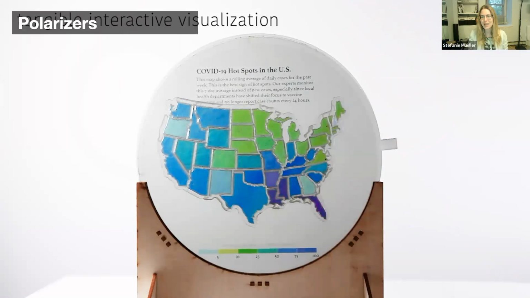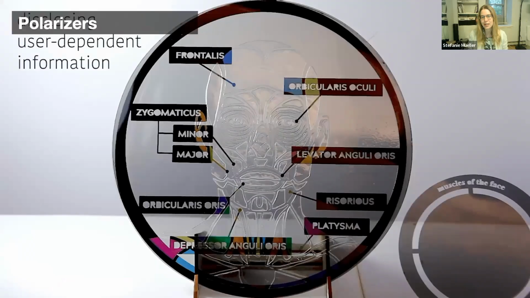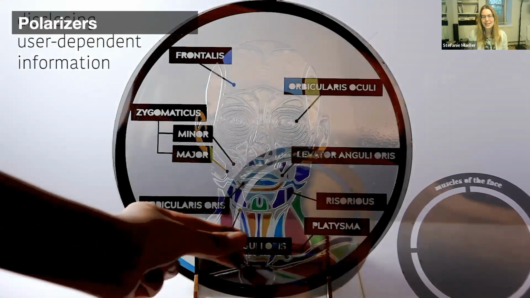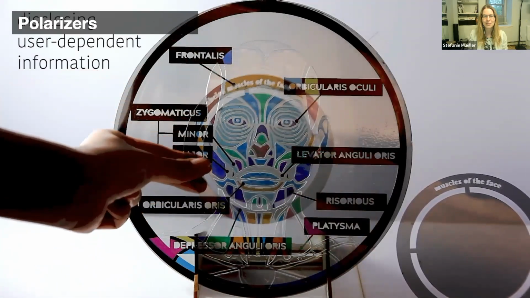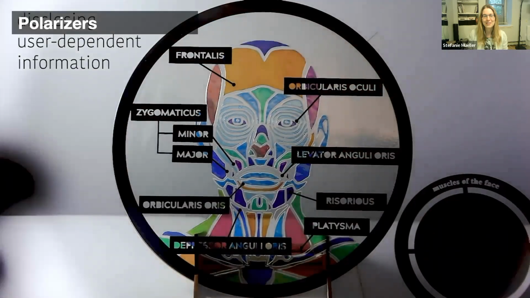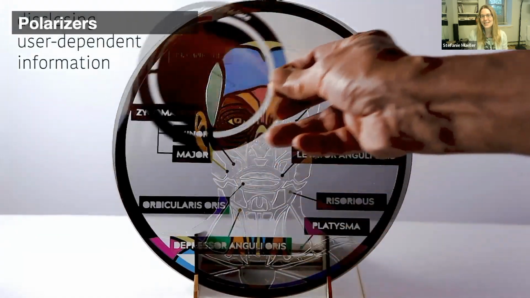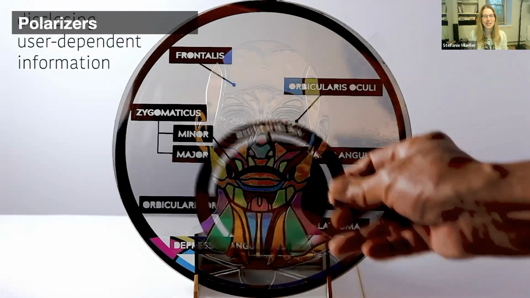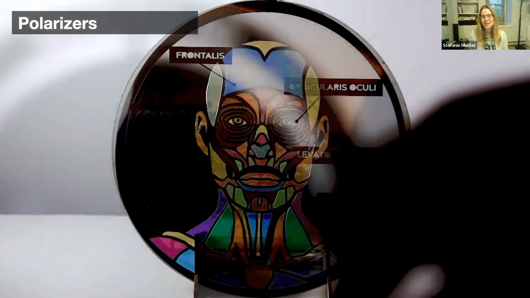This is a passive data visualization. Again, no electronics included. And this is a learning example for schools where if the teacher looks through the polarizer, they see the labels. If the student looks through the polarizer, they don't see the labels. So they can show that they learned the content.